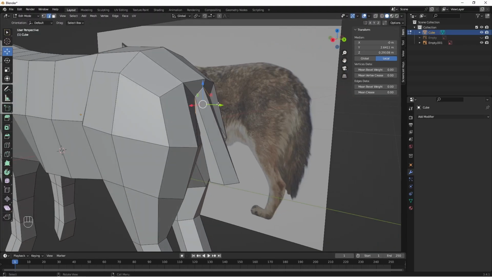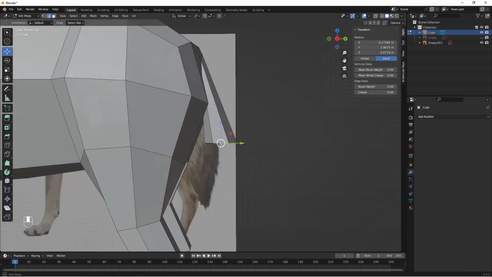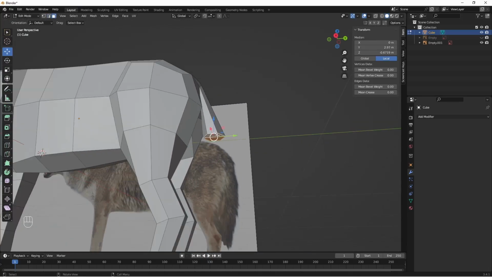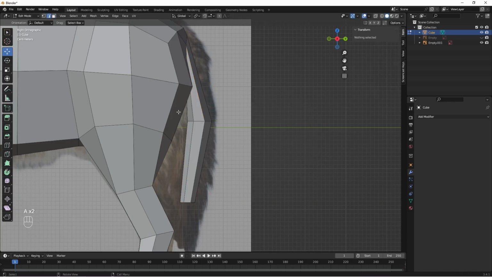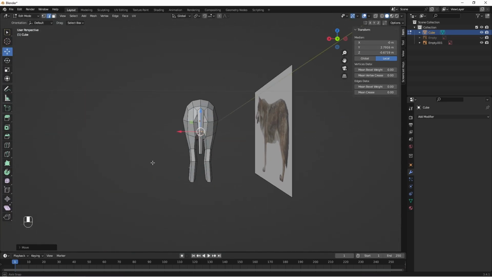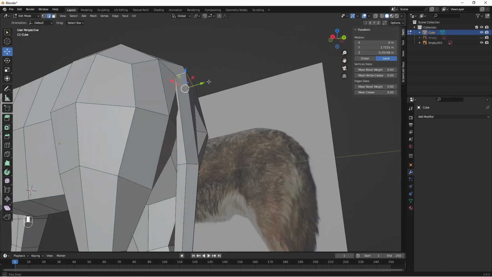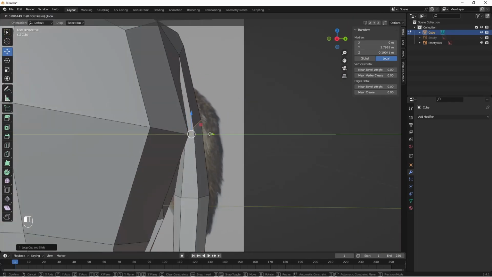It's important to understand that the tail of the wolf is much thinner than it actually looks because of the fur. If you don't want to add hair particles to your mesh to simulate the fur, you should create a thicker tail, and use a good texture to simulate the fur later on. But since I intend to add hair particles to this model in an upcoming video, I will create a thinner tail.